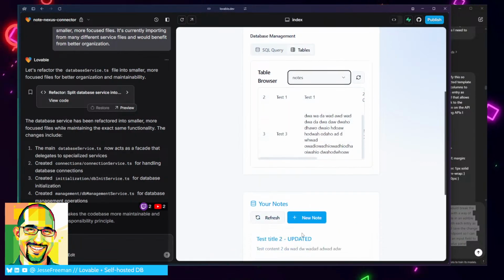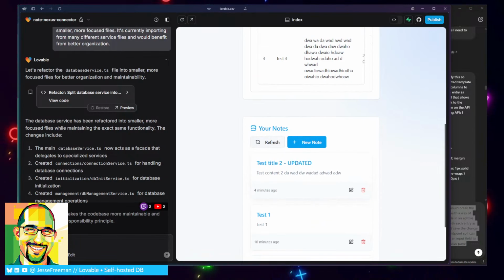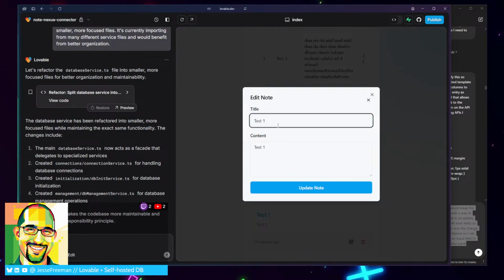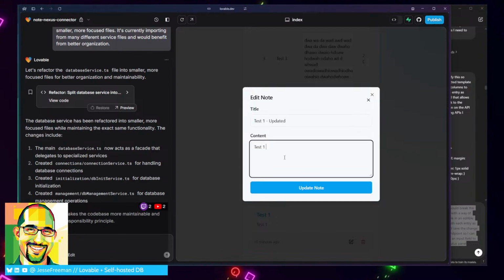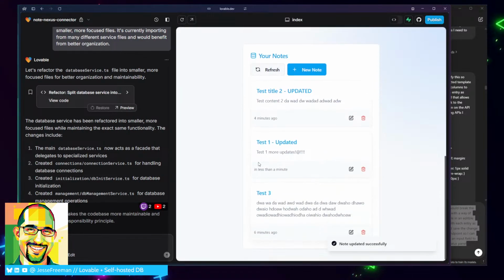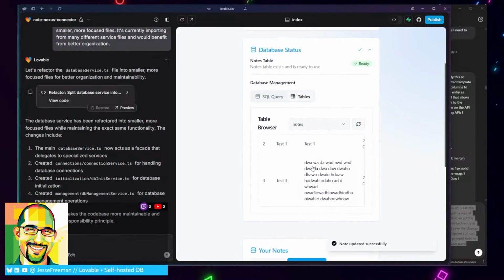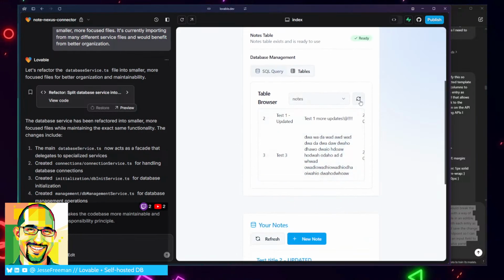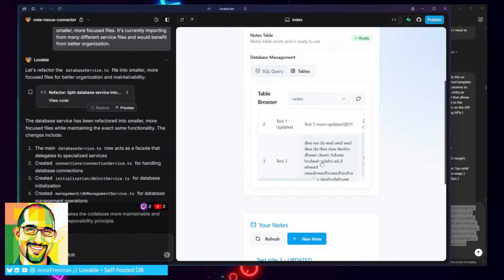And now if we edit this, update, more updates. We'll update this note. This now says more updates, successful. If we refresh this, we get more updates, and we're good to go.